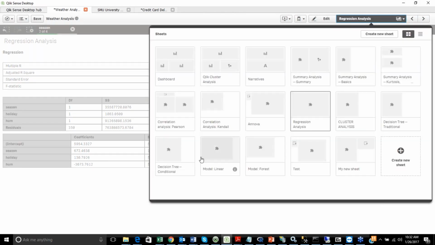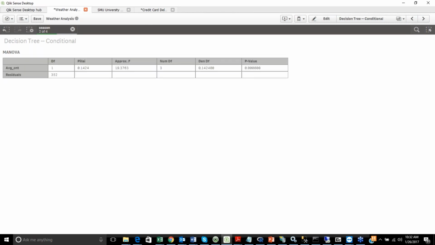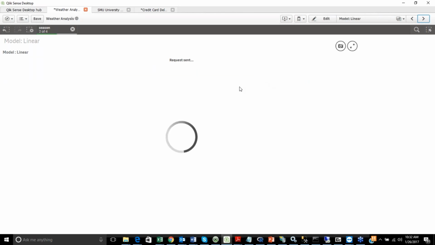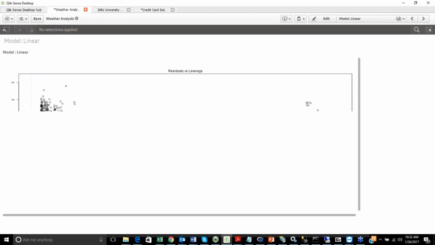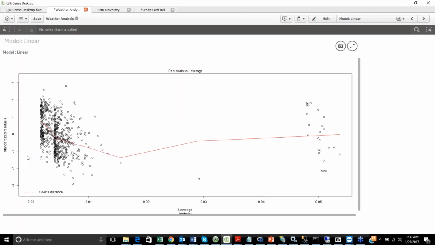So again, we have all these examples. I want to show you another example of decision models. There's a decision tree model that we also have. This is a linear model, so you can see this. We have a linear model that you can create.